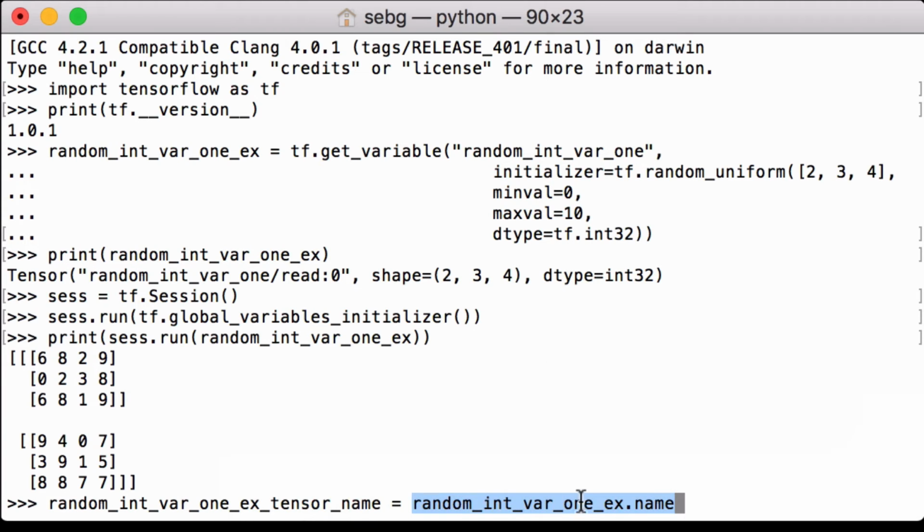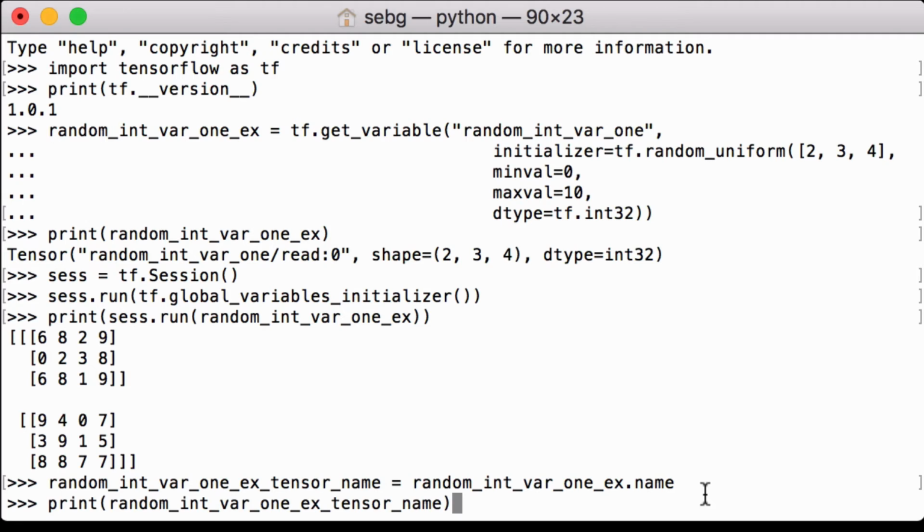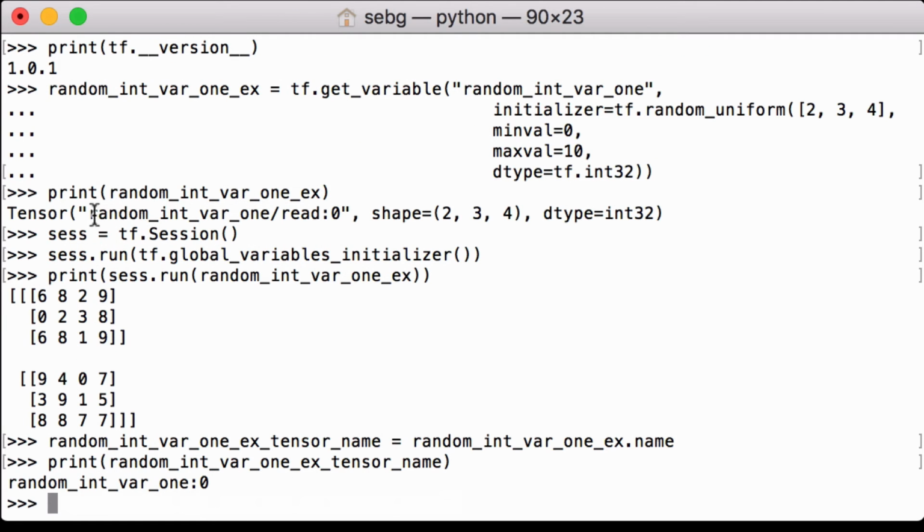To get the tensor name in a TensorFlow session, we can use the name operation. So we pass in our random_int_var_1_x, and we say .name, and then we're going to assign that to the Python variable random_int_var_1_x_tensor_name. Then we can print this Python variable, and we see that the name, like we saw above, is random_int_var_1:0.